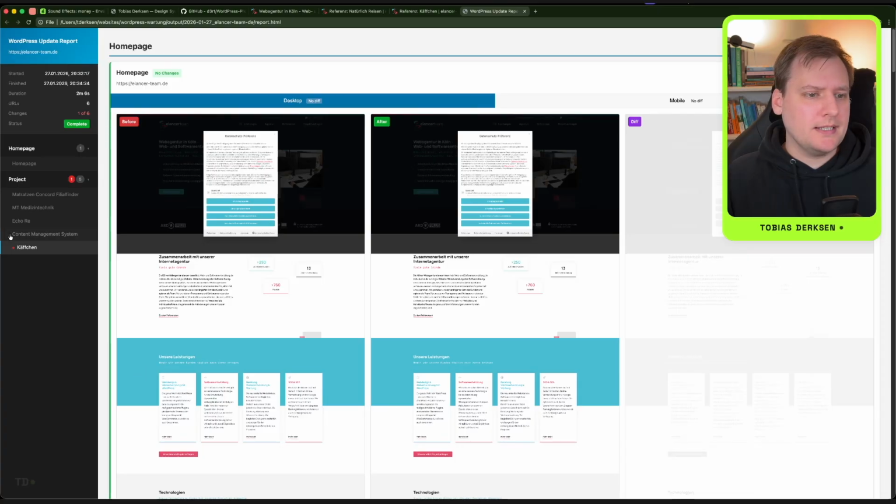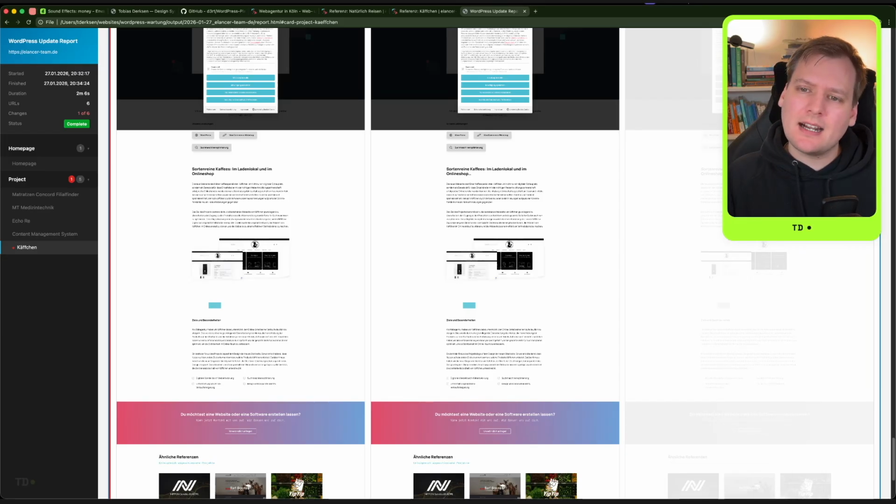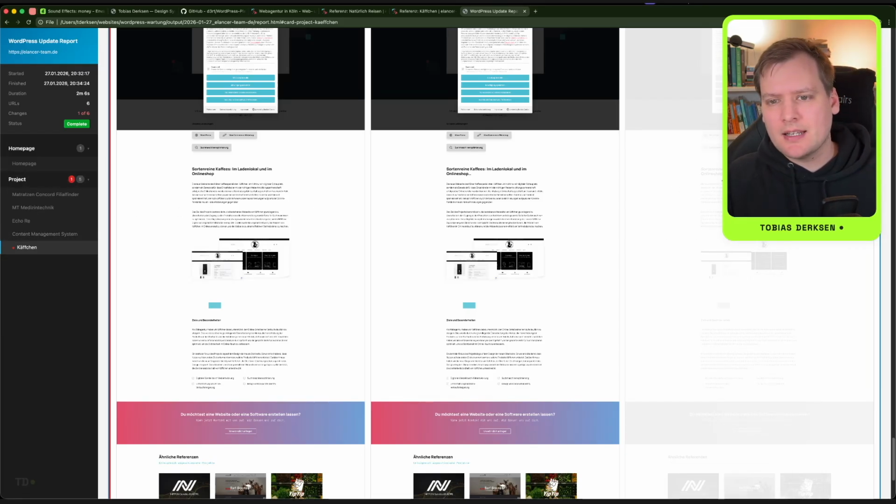And now we see, all right, something is red. I click on the page. I see, well, it's hard to see, but the red just gives you an indication. Here are the 3 dots.